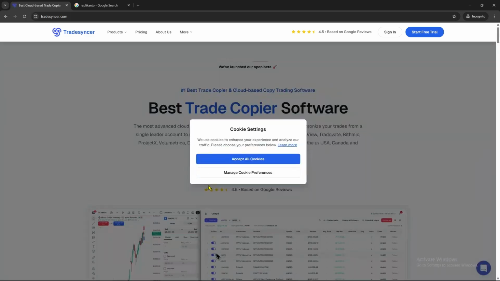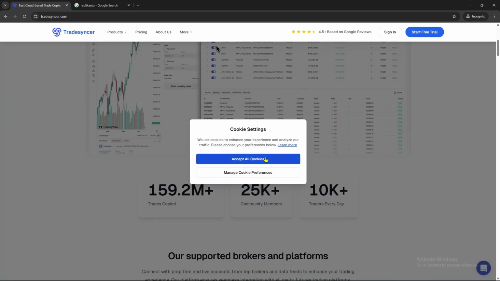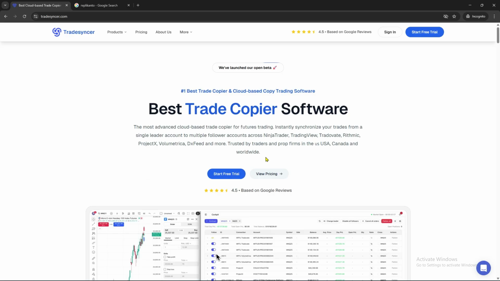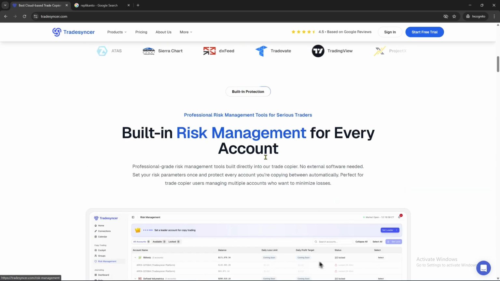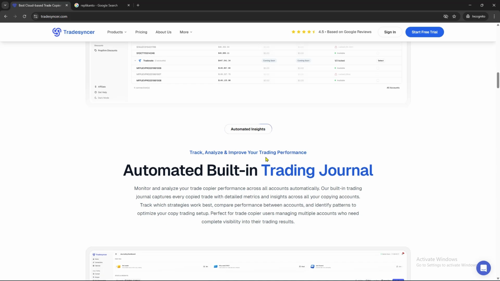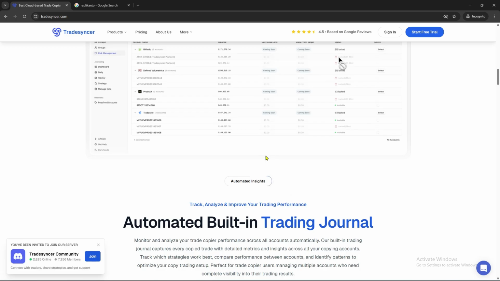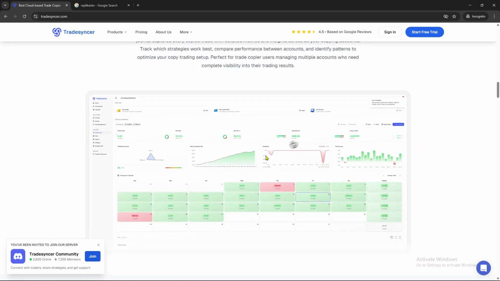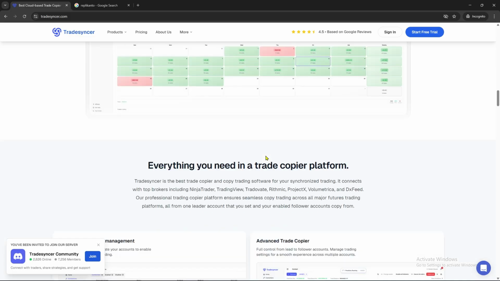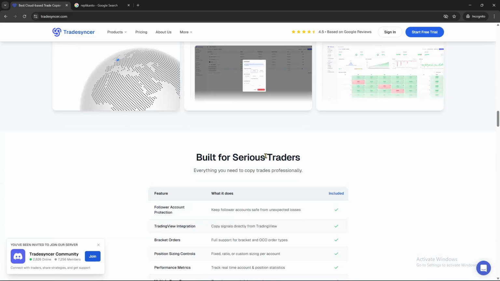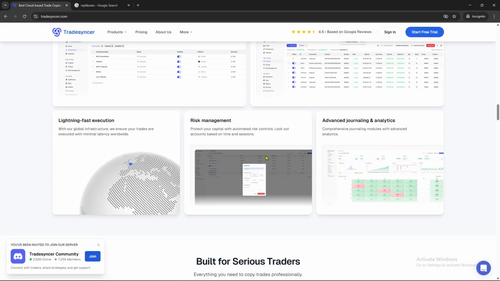First off is Tradesyncer. It is a cloud-based copier that lets you execute trades on a leader account and instantly replicate them across multiple follower accounts without installing software or a VPS. It integrates with platforms like NinjaTrader, TradingView, Tradovate, Rithmic, and more, while offering built-in analytics and risk management tools.